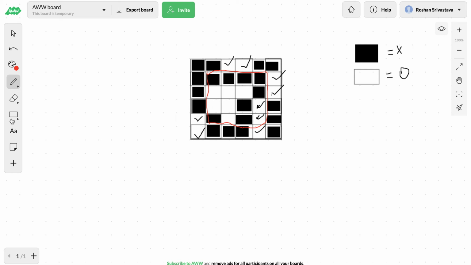We traverse over all these cells, and what we need to do now is flip all of the unmarked ones to the colored one. I'm coloring it with red so that we can distinguish between the unmarked and the marked ones. So these need to be marked.